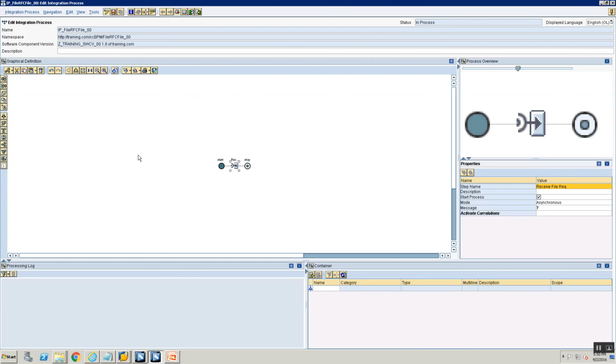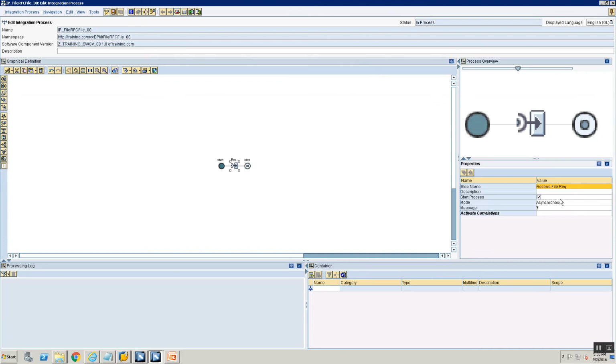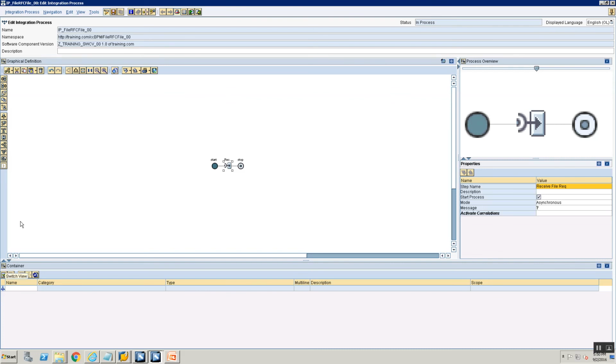In the properties window here, make sure your receive step is selected, and when your receive step is selected, you will see the properties for the receive step. So I'm going to call the step receive file request, and let me just drag this a little here. And I'm going to close this processing log. Perfect. So now let's save it.